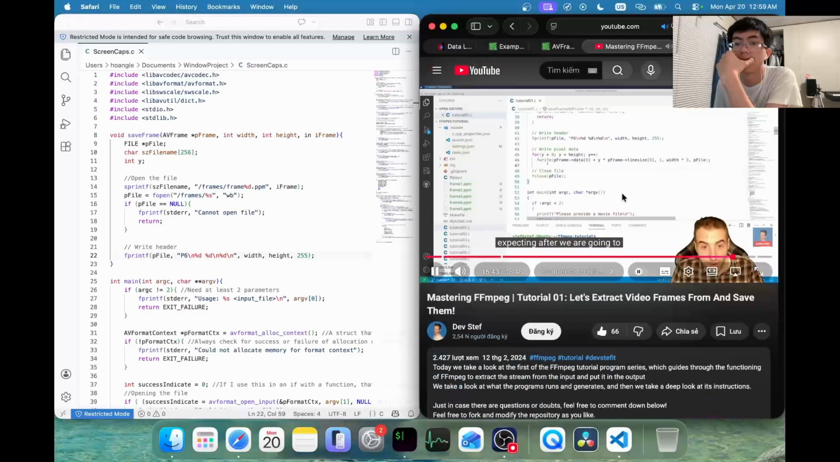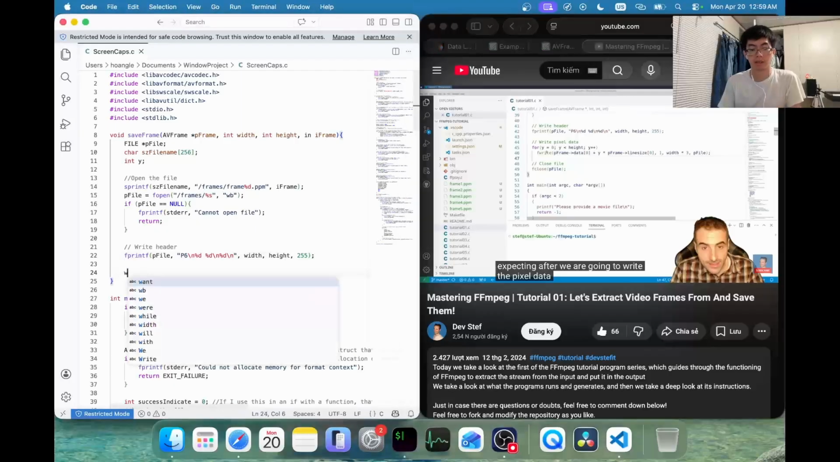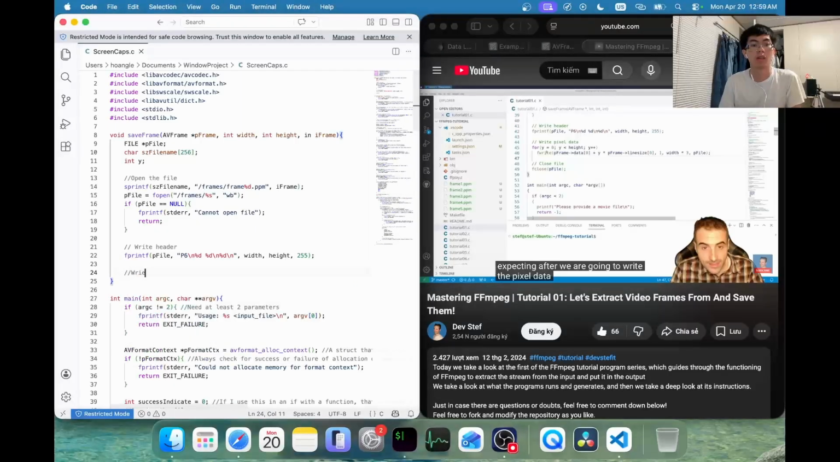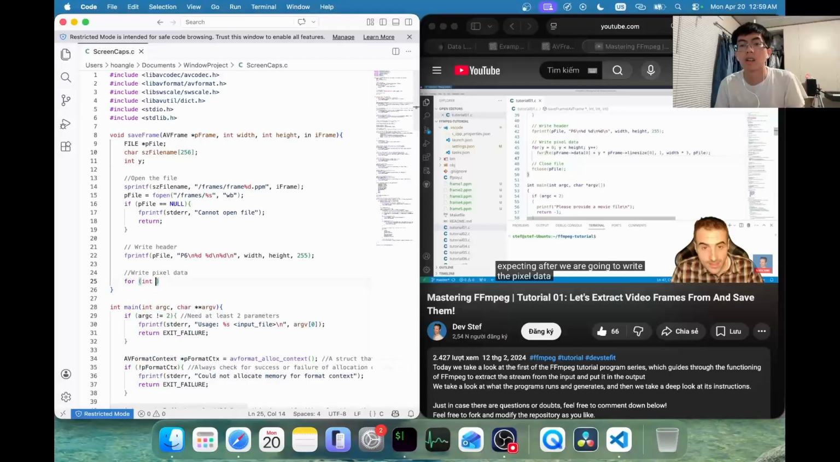After, we are going to write the pixel data. Right, pixel data. The pixel data for int y equals 0, y less than height, y plus plus.